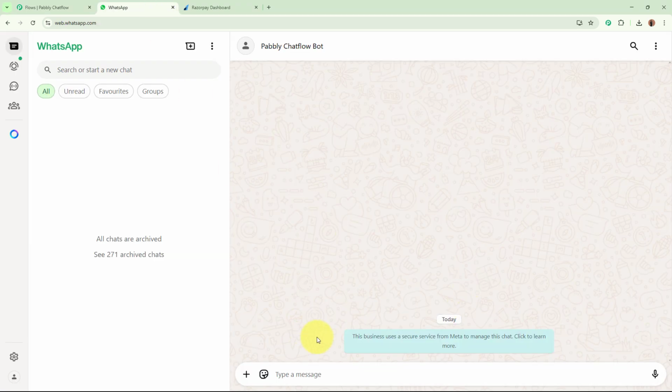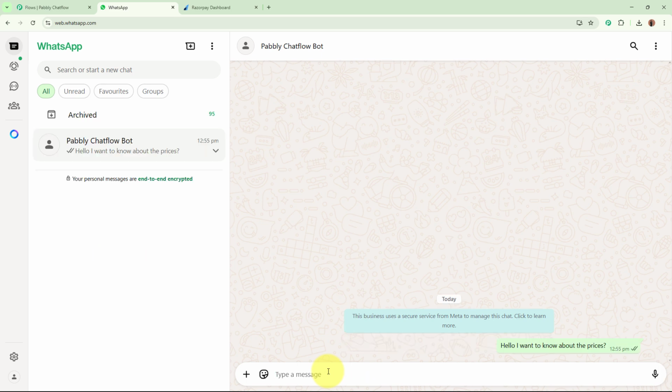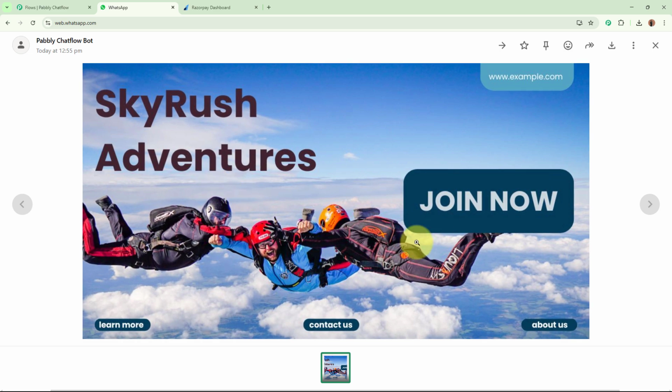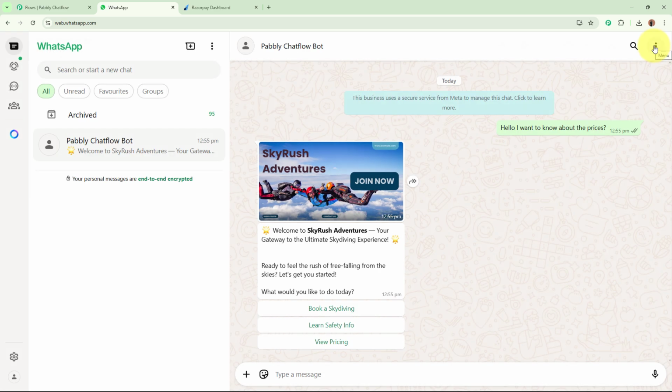For that, I'm going to send this bot a message through my WhatsApp number. So let's suppose over here towards this bot, I'm going to send a message as, "Hello, I want to know about the prices." So I'm going to send this message to this bot. And as I'm going to do that, automatically this bot has forwarded me an image of the skydiving business. With that, I have received a welcome message right here.